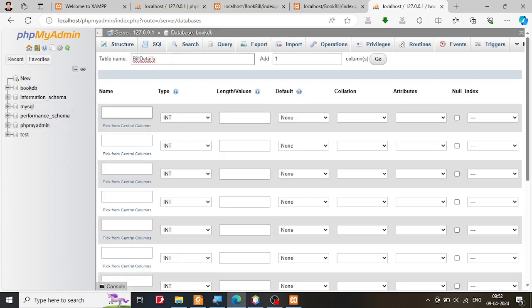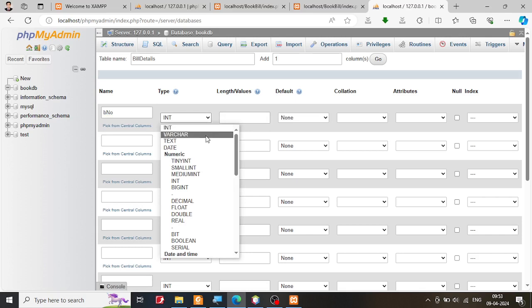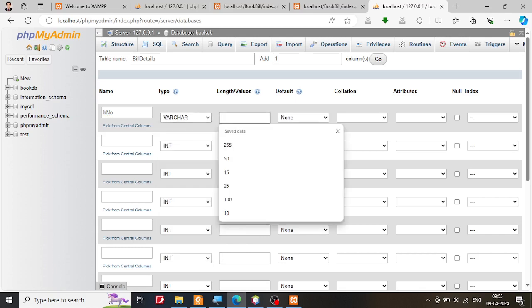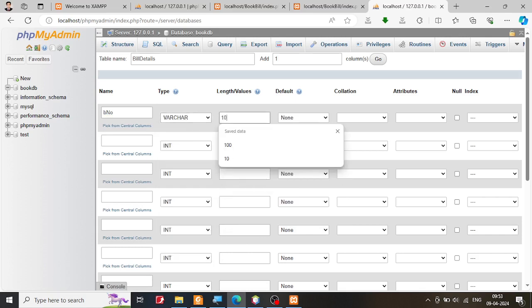Start with the first one. I'm going to say book number, b number. Book number may be integer, it may be something else. I will take it as a varchar, and I'm going to take it as 10 characters. You may say that book number is a number, but who cares? You are not going to use it for any calculation, so it doesn't make any sense to make it an integer.